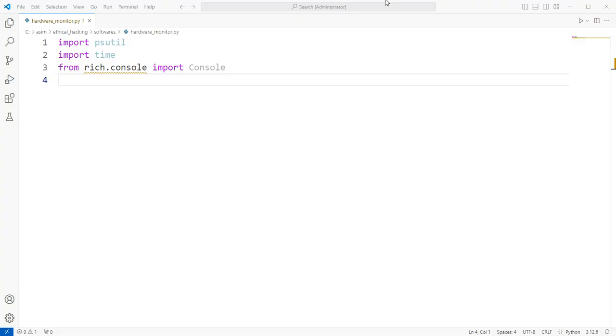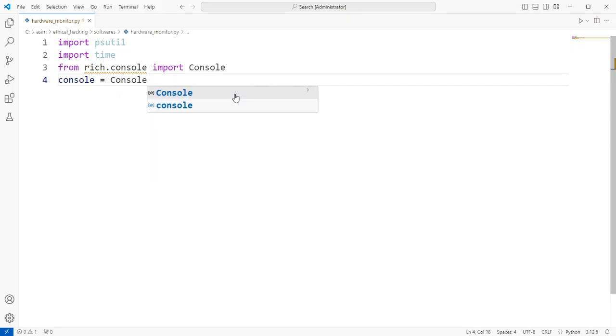And now we are going to initialize the console. So this will be console set to Console. This creates an instance of the Console class, which allows for printing styled text and controlling the terminal output.